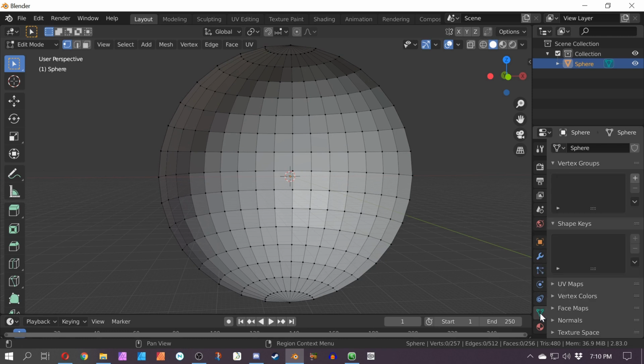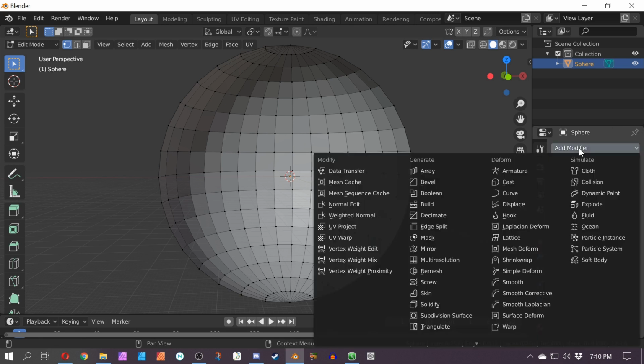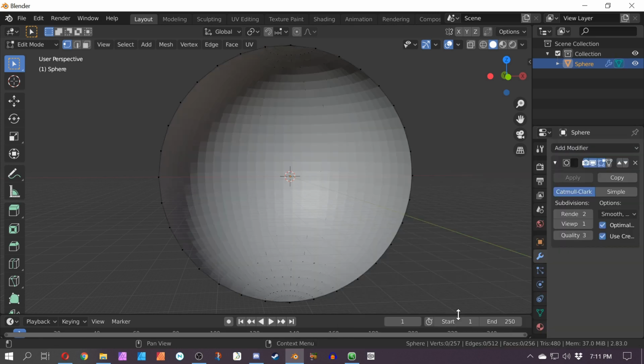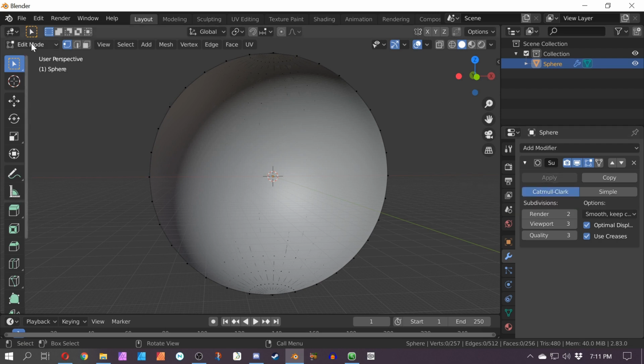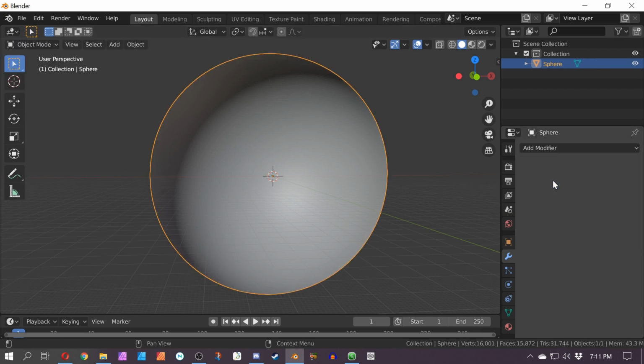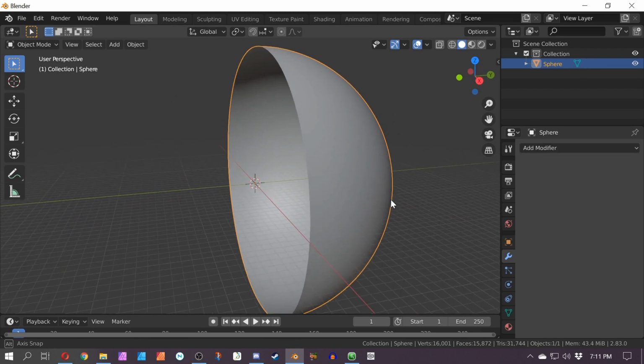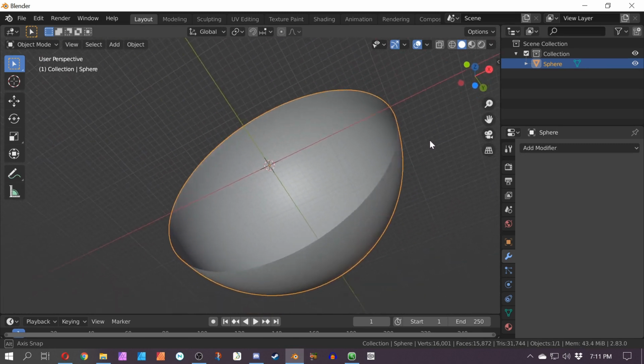Now the next thing that we're going to do is go into the object data properties, and we're going to go normals, auto smooth. Then we're going to go to the modifier properties, click on that, add modifier, subdivision surface, and right where it says viewport, let's tick that over to 3. We can't apply it because we're in edit mode. Let's go into object mode and apply. And now you can see that we have a nice looking bowl.